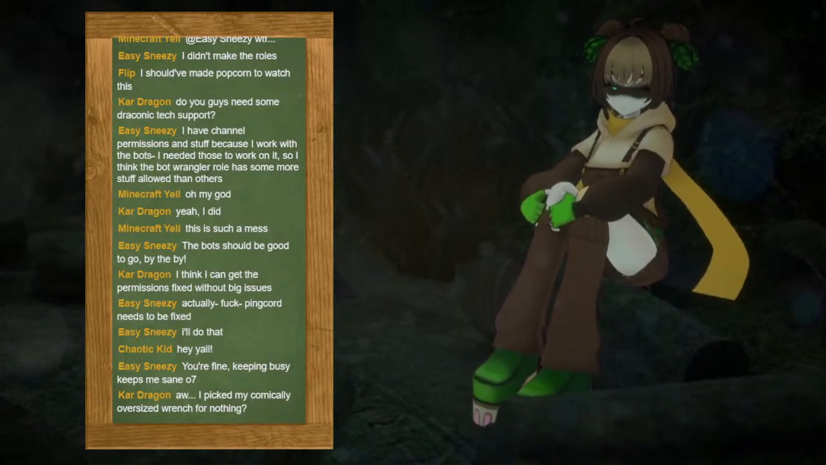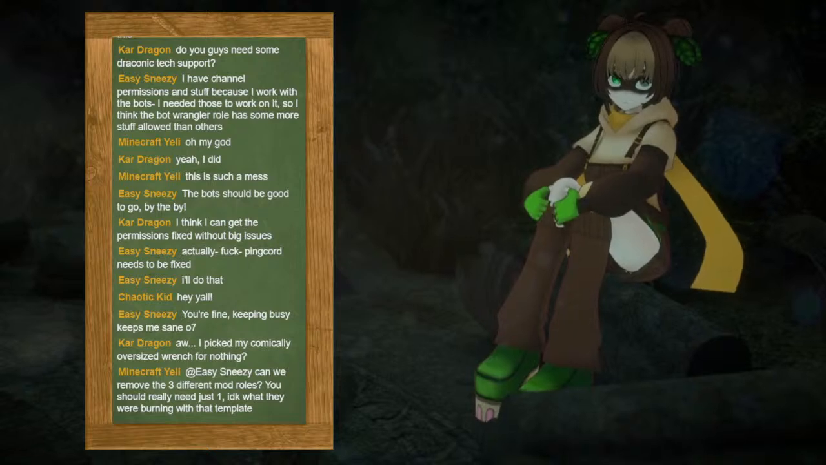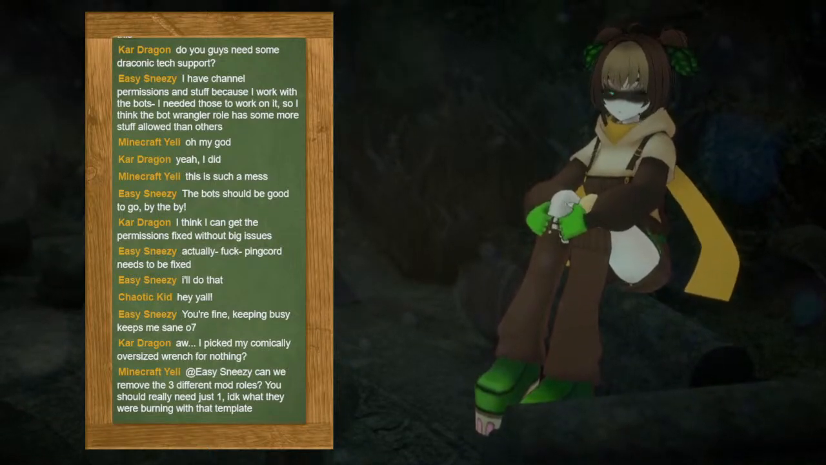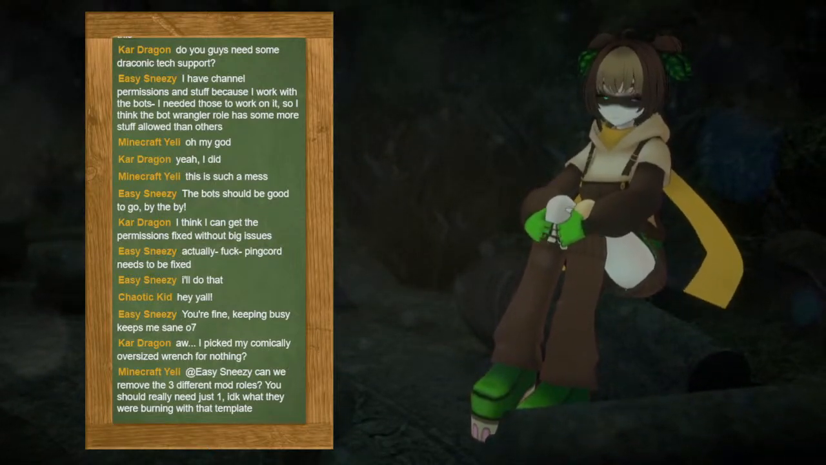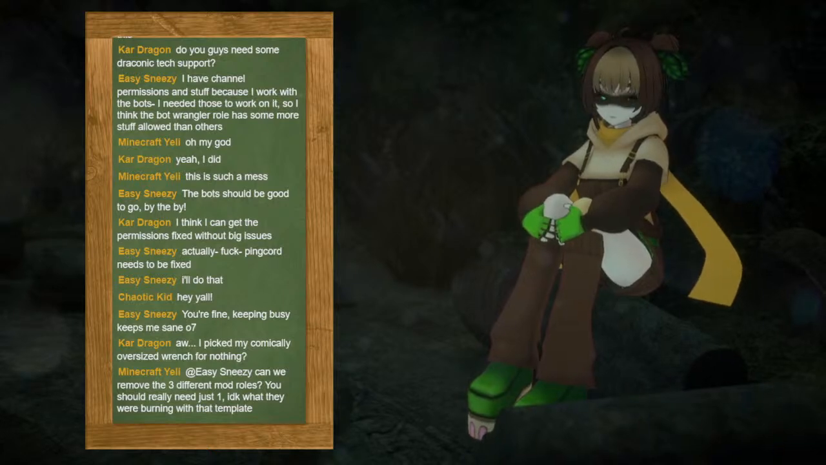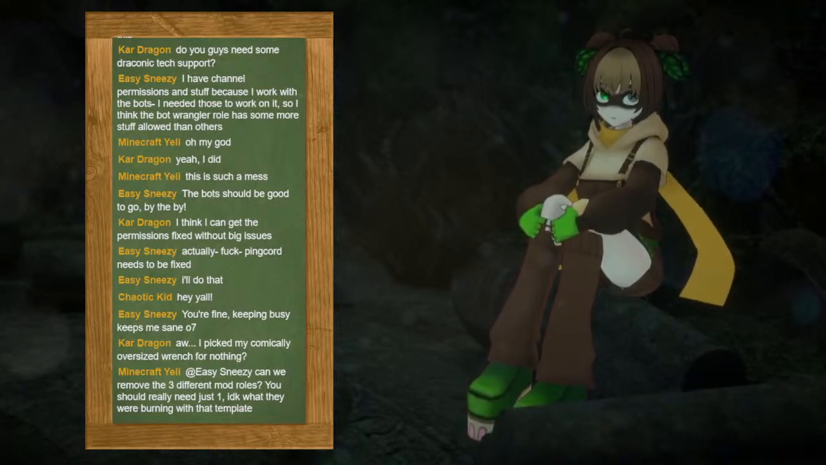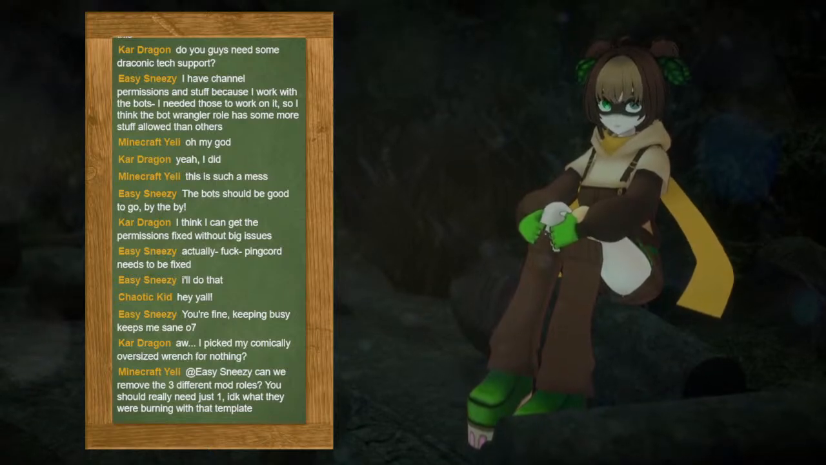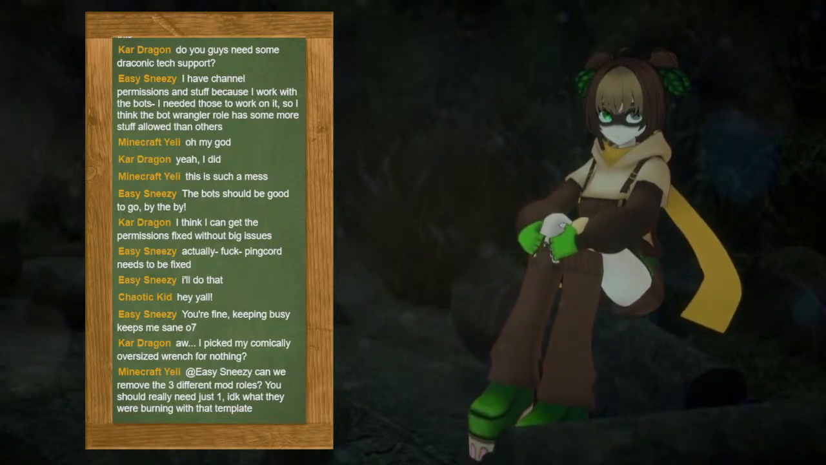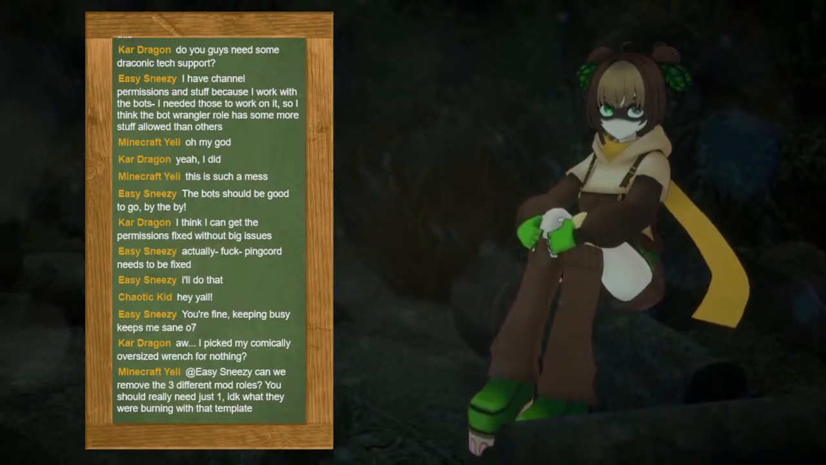It's fine. Keeping busy keeps me sane. Car, we will see how things go. If we end up needing another mod, we already have a small little list. I have a list. We can remove 3 different mod roles. It should really just be 1.